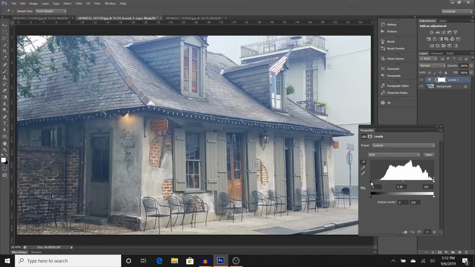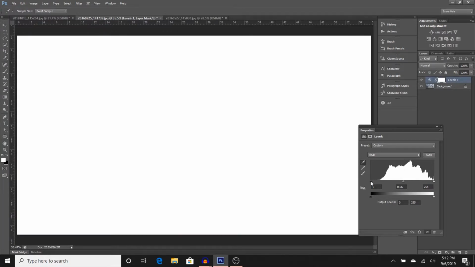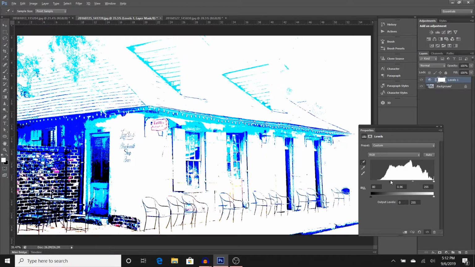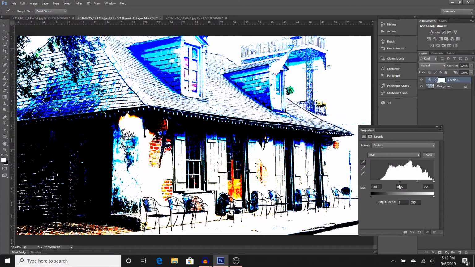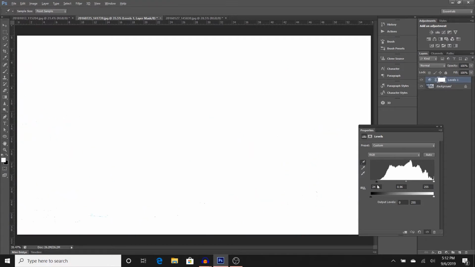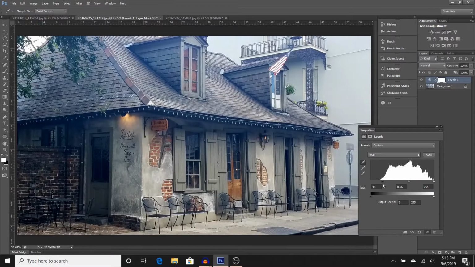Your blacks, hit your Alt or Option key, click on the slider, and as you see, it turns it into a white canvas. As you move these sliders up, you can see down in the lower left-hand corner, those shadows are being brought up. And now all in the image, they're being brought up. Do not bring it that far up. Bring it just until you can see a few here and there shadows, darkness, and make that adjustment.